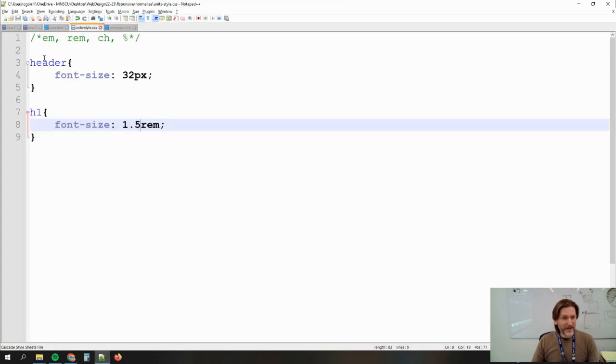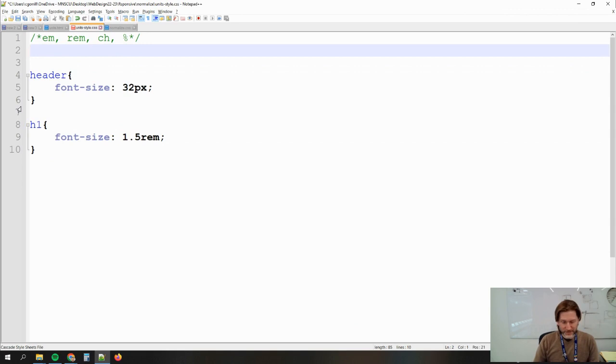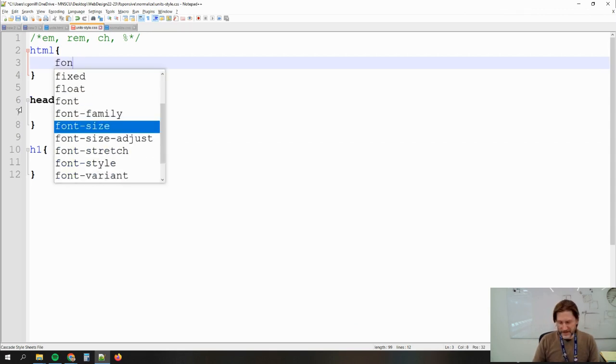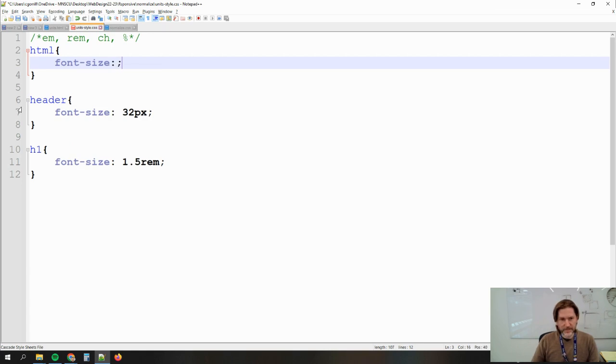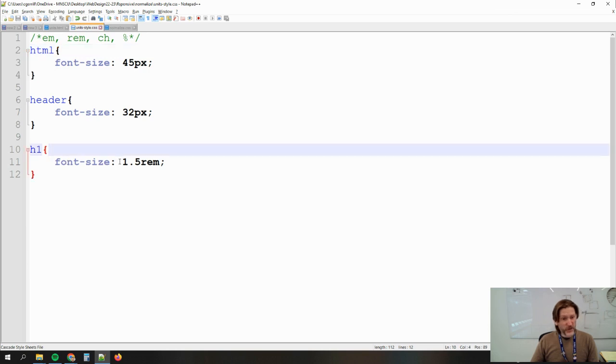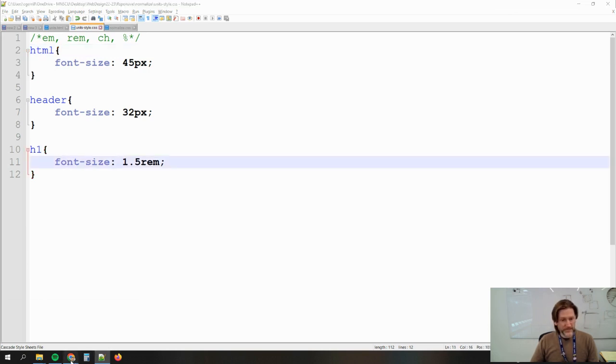Now let's try this. I'm gonna go HTML, and I'm gonna change this to font-size 45px. So now the HTML element is going to be 45 pixels in size. My H1s should now get bigger.